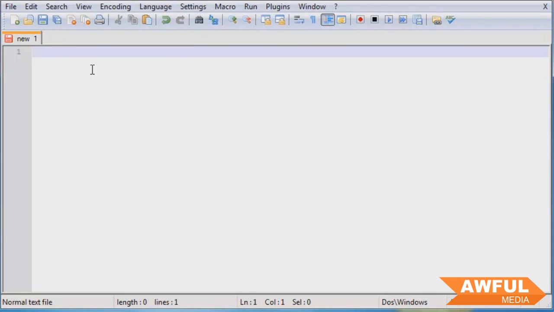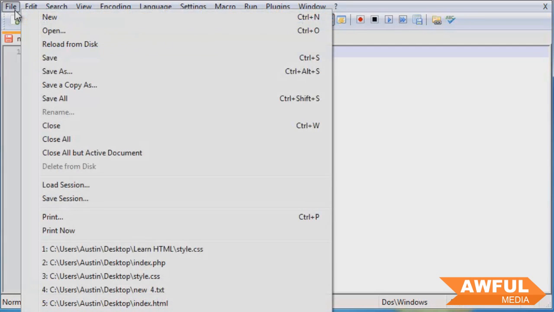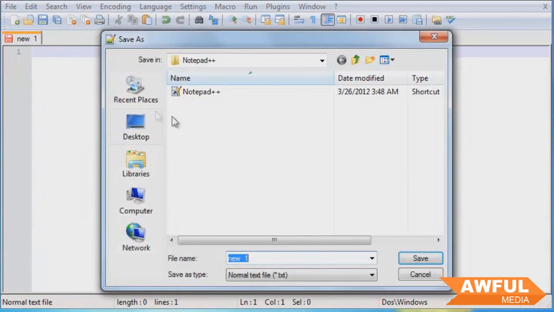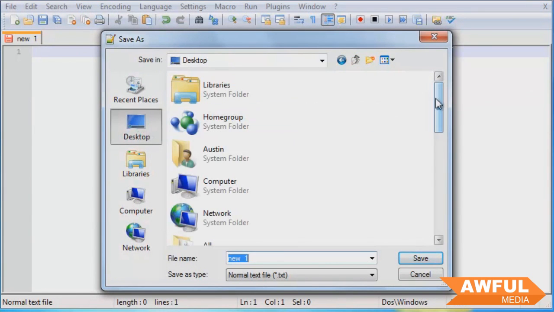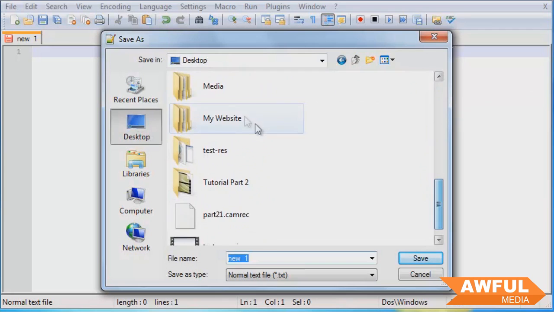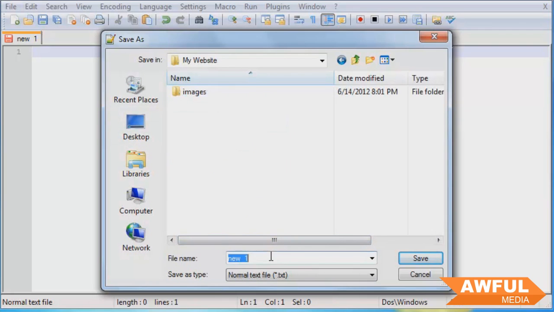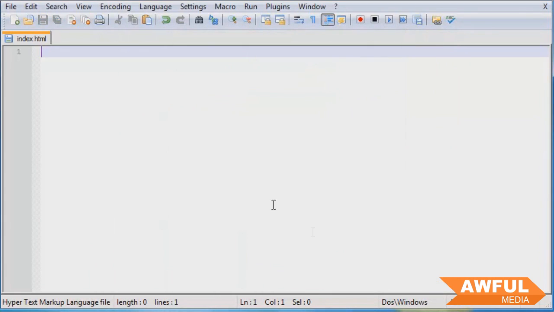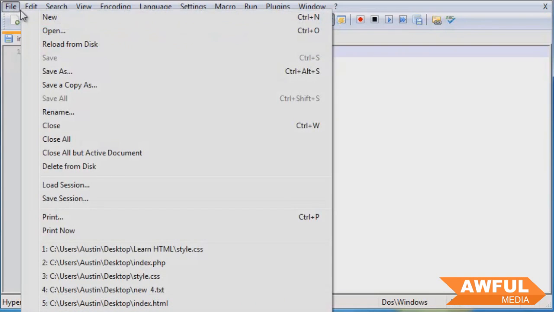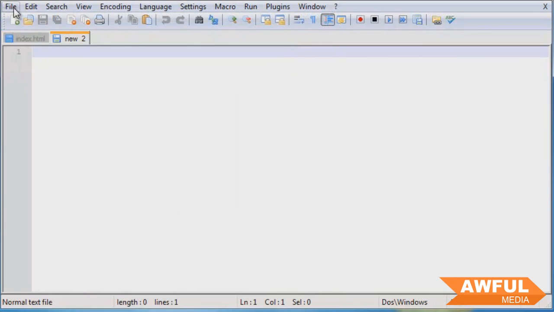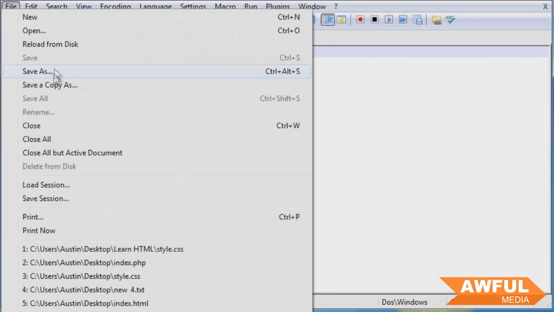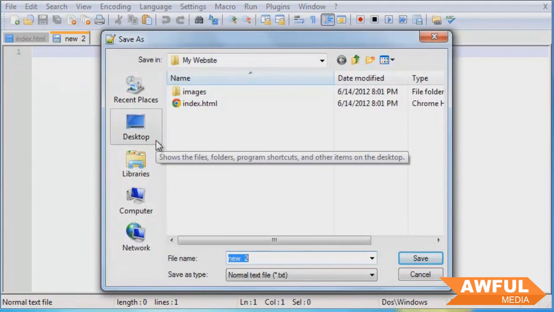So inside our notepad, let's go ahead and get started with our website. The first thing we're going to do is save this blank page here as our index.html. So go File, Save As. Let's go to the desktop and find our folder, My Website, and let's make it index.html. Hit Enter to save. Then we're going to make a new file, so go New, and we're going to save this one as our style sheet. In the same place there, we're going to call it style.css.